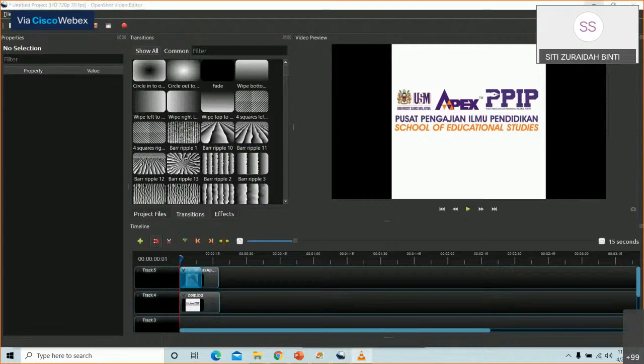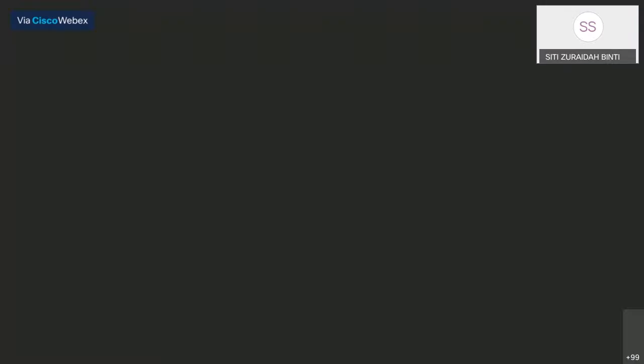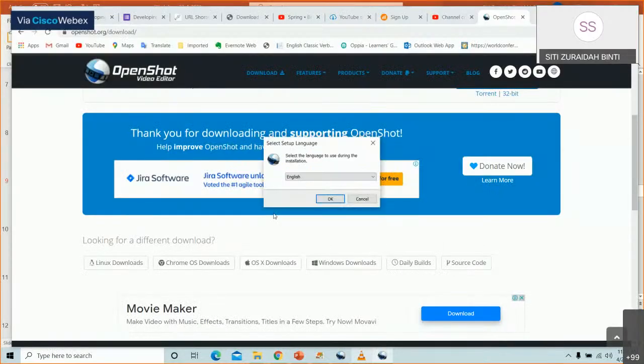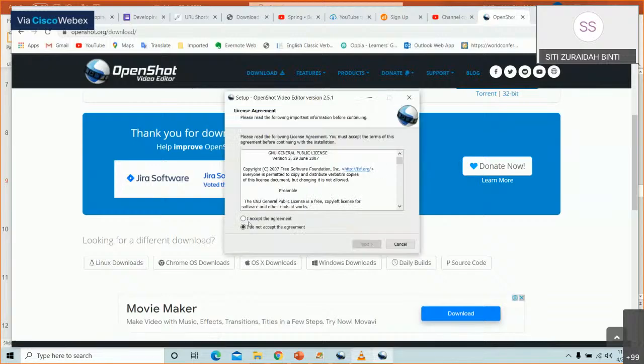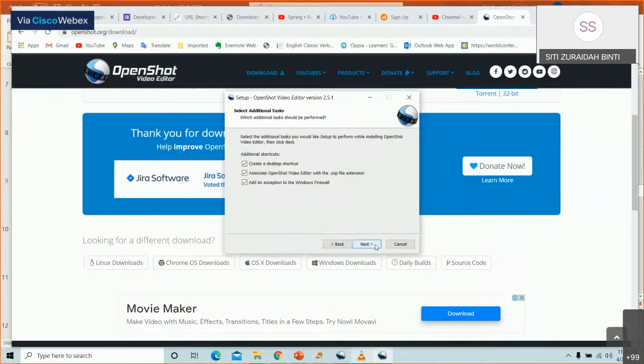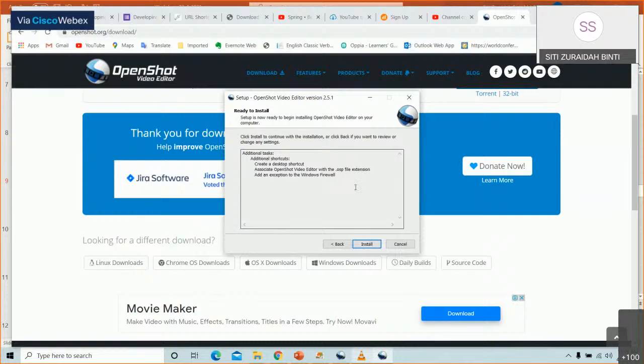Okay, so I just click yes, because you want to make changes to your device. And now you can just click OK. Then accept the agreement, next, and then next, install. Then finish. Because I already installed it, it is on my desktop. So this is how you install OpenShot.